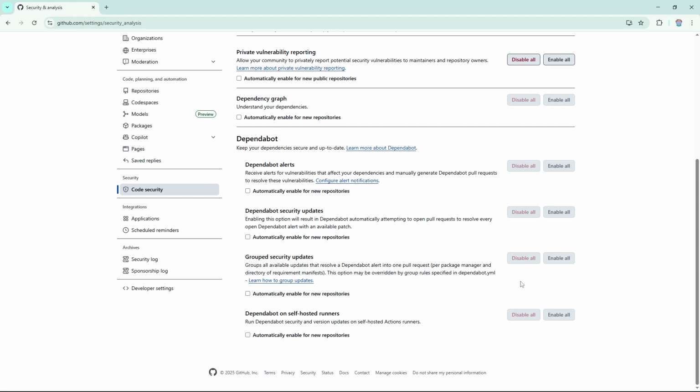It's worth noting that these grouped updates can be further tailored by using group rules, which you can specify in a configuration file named dependabot.yml. This allows for even more customization based on your unique project requirements.